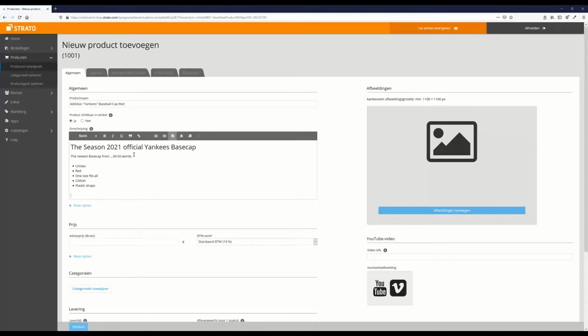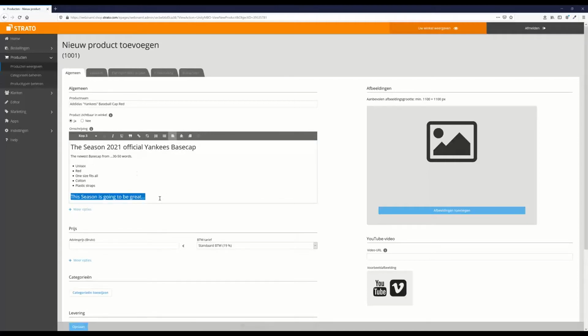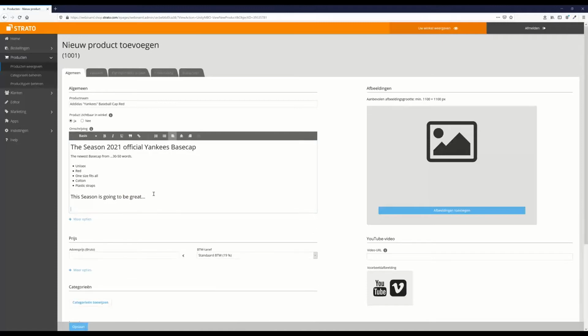So the next part, which would be another headline 2, or if you want to, you could make it a headline 3 and say, this season, in this case, is going to be great, whatever, for baseball. Highlight it once again, maybe make a headline 3 out of it, which is fine. And then, I'd say around 200 plus words at least of description of what exactly this product is, what people might be looking for.